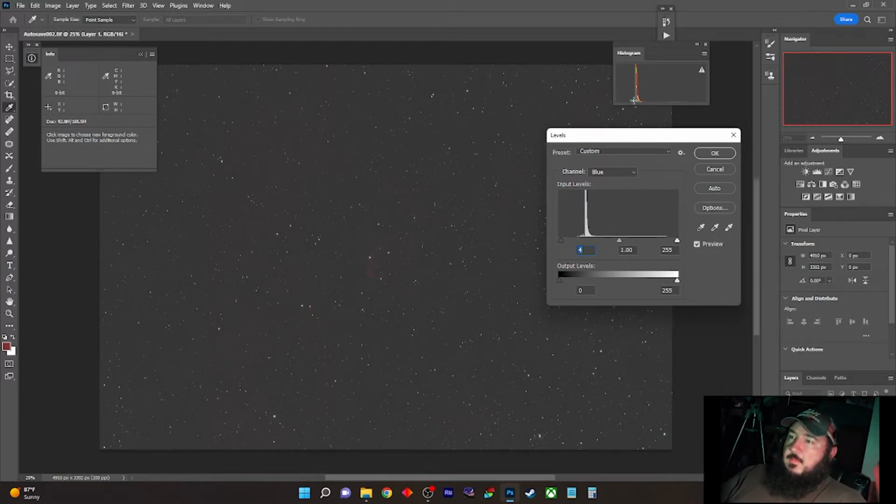Don't worry about these little bumpies right here. It's stacking artifacts from the outside of the image. Once we get it all done and crop it in a little bit, then you'll notice it'll go away. But this right here, now it's all level and nice and flat. Just like right here. That's what you want.